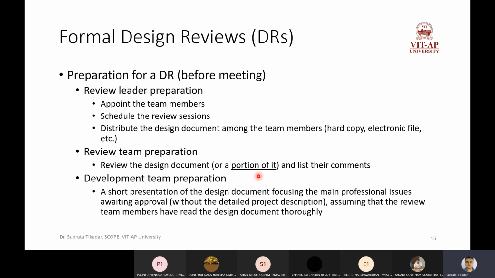if the document is too large for a large scale project, then the leader may distribute a part of the entire document, not the full document, to everyone. So say for example, part 1 is given to team member 1, part 2 is given to team member 2, part 3 is given to team member 3, and so on. So instead of going through the entire document, they go through the particular portion which is assigned to him or her, and then list their comments for that particular portion.